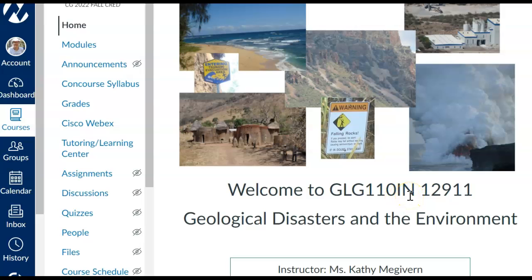IN stands for integrated. What's integrated is the lecture and the lab parts of the course. The lecture part is 12911, and you should have signed up for both 12911 and 12912. So if you have not done that, you'll need to do that. And the title, Geological Disasters and the Environment, is the one that I prefer because it's so much more descriptive and gives you more of an idea what you'll be covering in class.